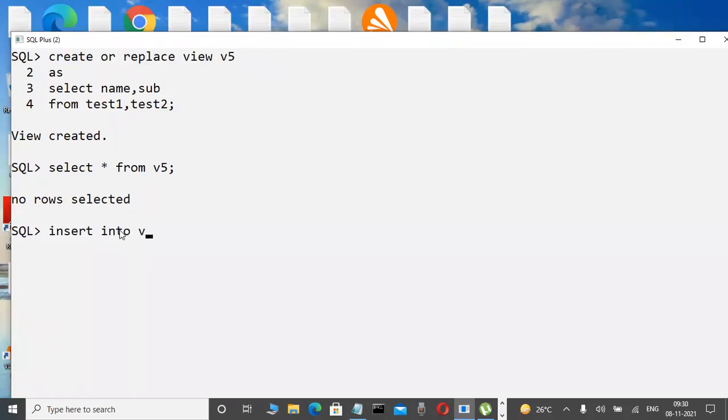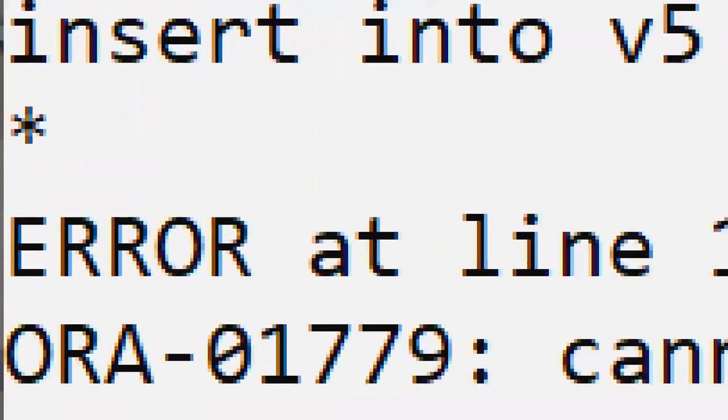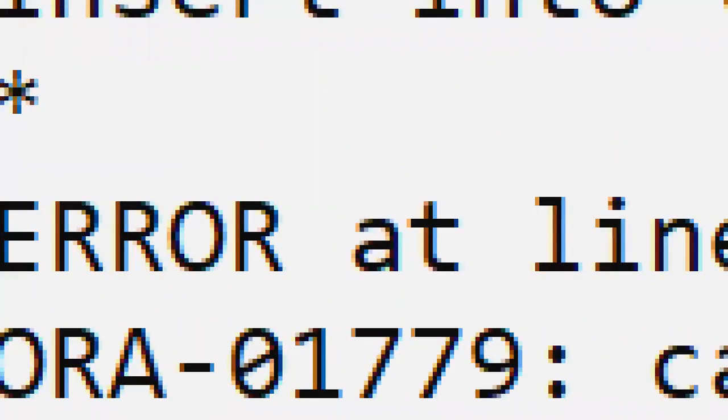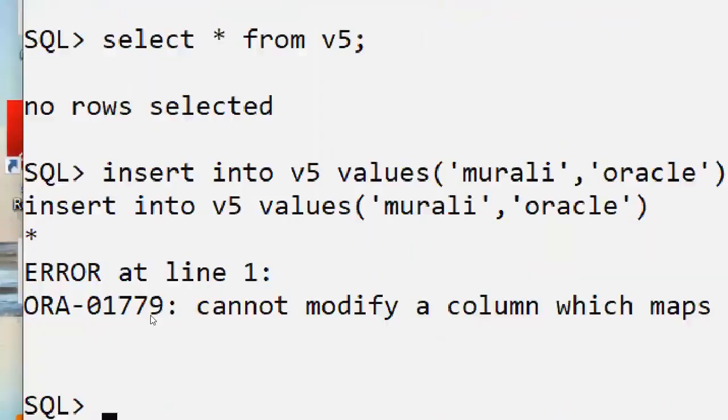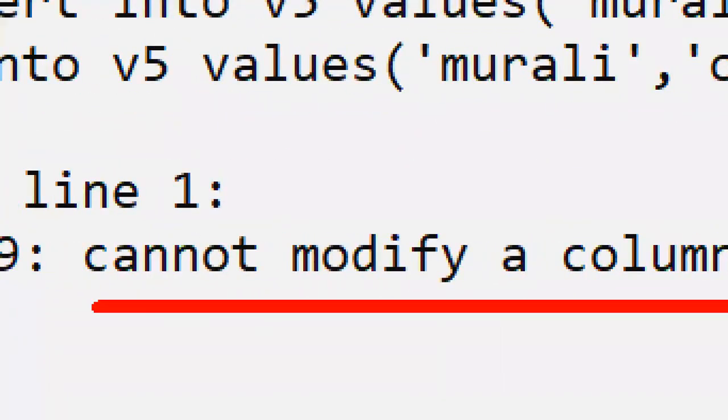What is the view name? V1, sorry, V5. Here values like this. Here I am writing my name, Murali. Okay, fine, name. Now, comma, Oracle. Whenever I write like this, it will give us an error. Observe here, error. Yesterday, with a simple view, yes, we could perform it, but here we cannot modify a column which maps to a non-key-preserved table. This message will be displayed. Impossible. An error occurred.